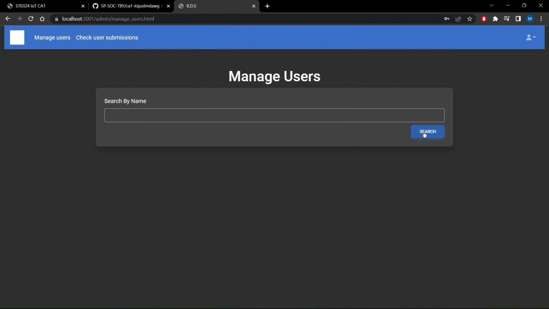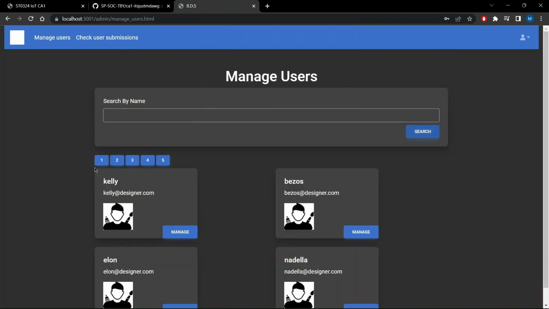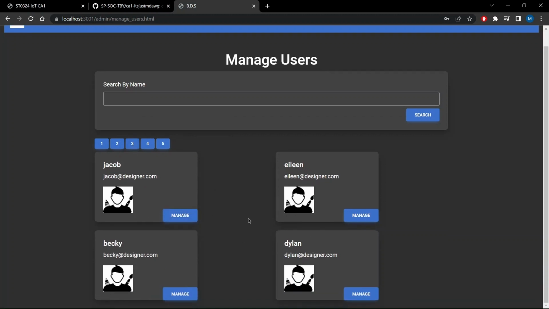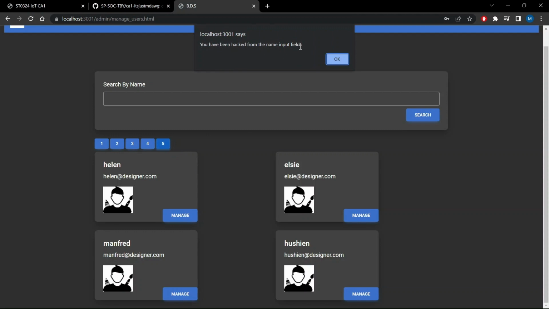So now when we try to search, the newly created user that we have just created is not here yet, but once I press search, the script will run. As you can see here, localhost, the alert says that I've been hacked from the name input field, and I've been hacked from the email input field. So the name and the email input fields are both vulnerable to cross-site scripting.